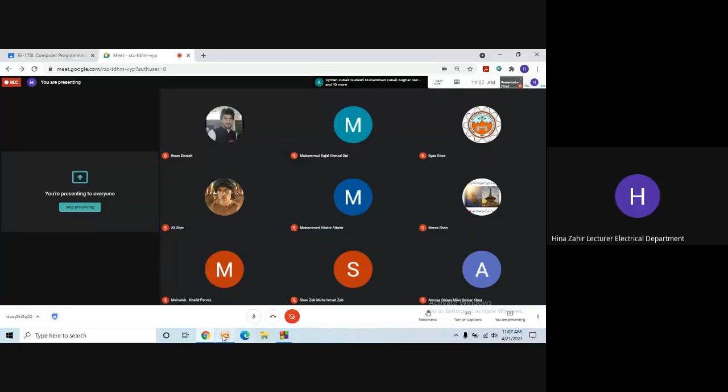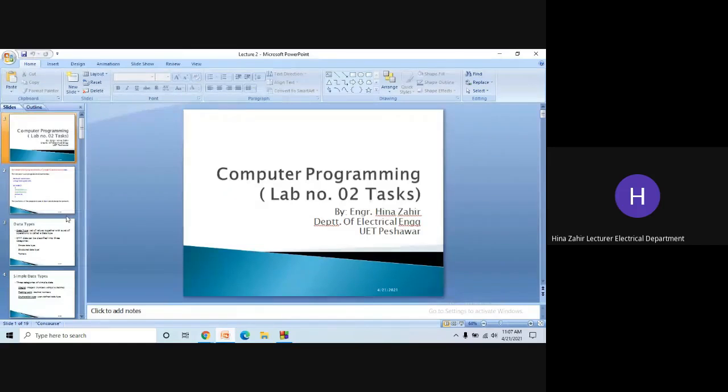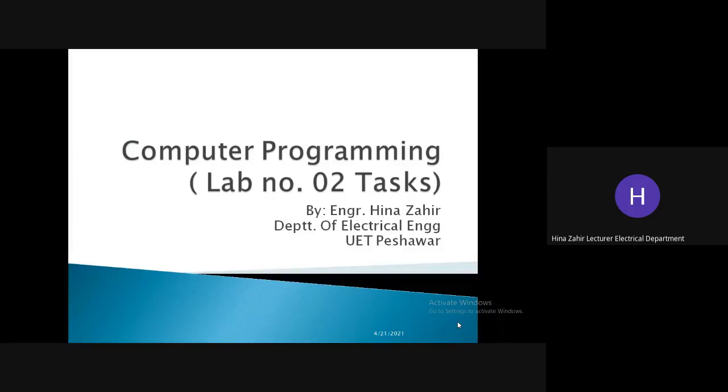Okay. So today we are going to talk about data types, and as you have already studied them in your theory class, we will perform lab tasks related to variables and data types.